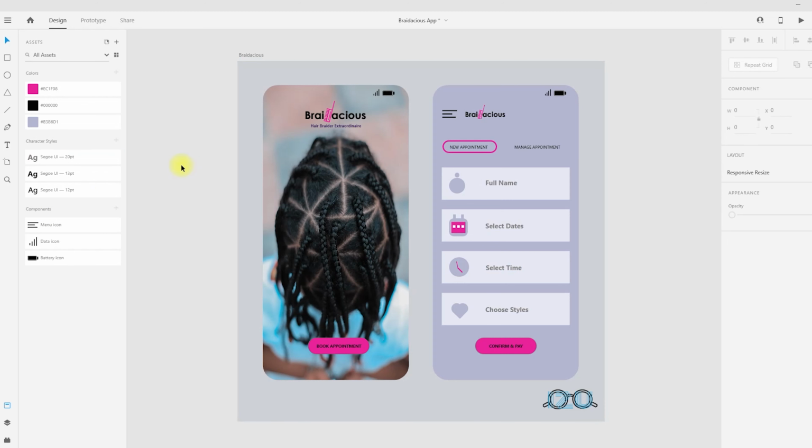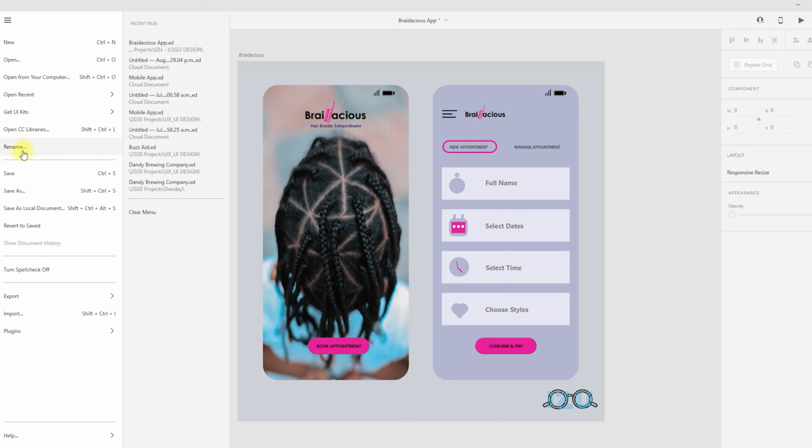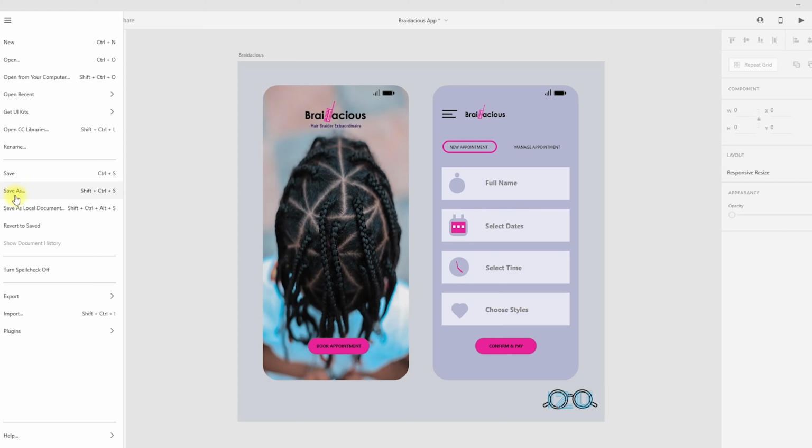That's not the end. How you save this document will determine if you will be able to link these assets in future projects or not. So when you want to save, you click on this hamburger menu and there will be a drop down here. If you save as a local document, this means saving this on your computer, on your drive. But in order to reuse it in future projects, you have to save it in the cloud. You need to save it as a cloud document.